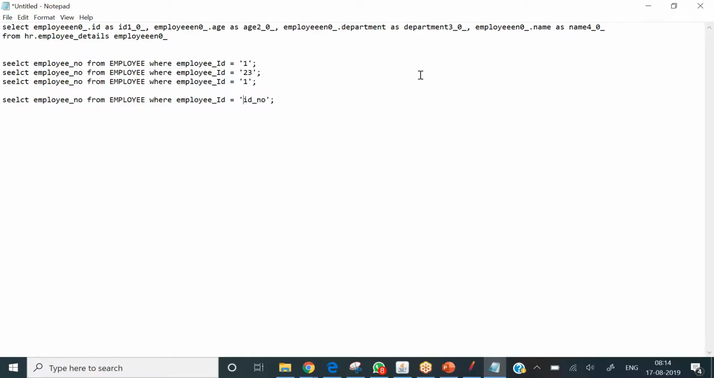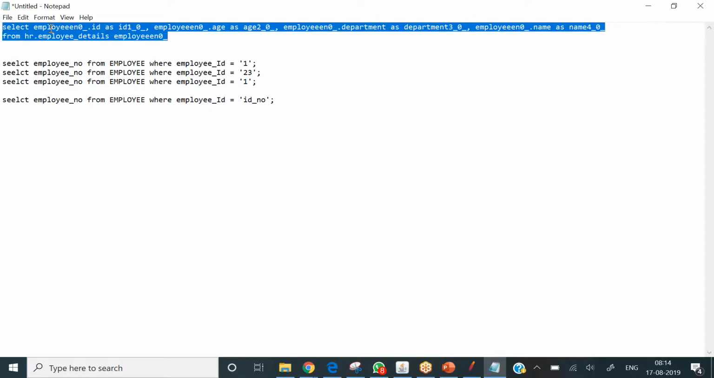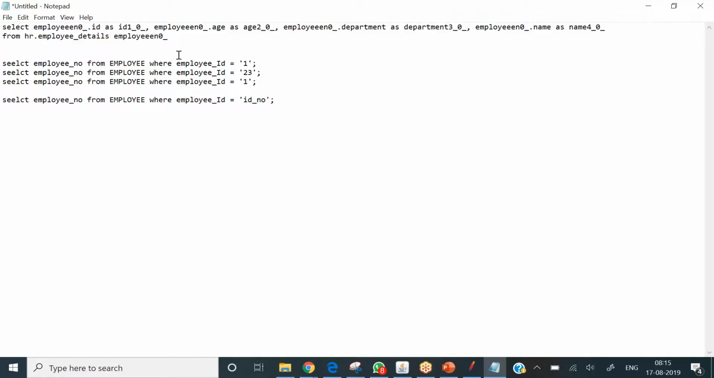You can observe the same thing in the query above: select employee number.id as id1_0, employee0.age as age2_0. You can see that all the values here are bound to different variables. id1_0_1_ is a bind variable. Now, how does versioning come into the picture? Are you guys able to understand it?